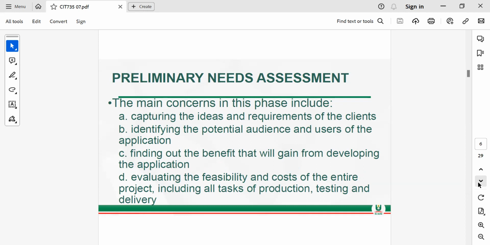The client in this case will be the users who end up using the system, the management staff who authorize the system to be built. And so they are the stakeholders. And so you must be able to capture the ideas and requirements.